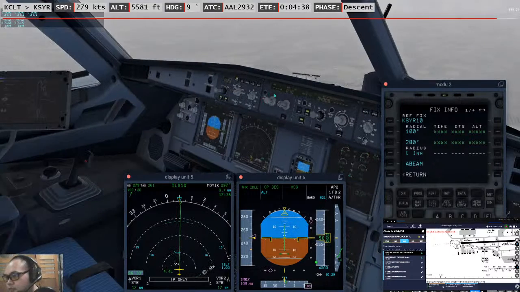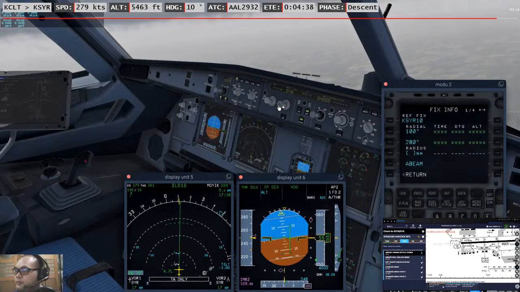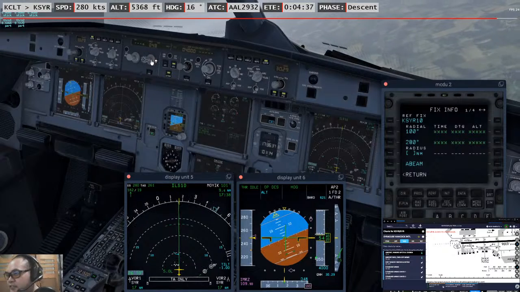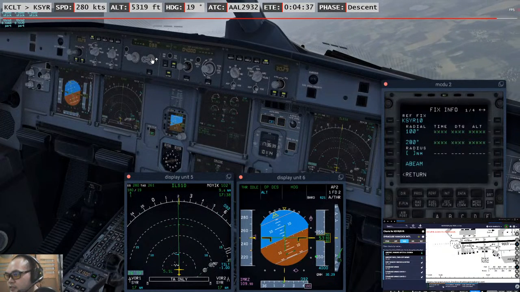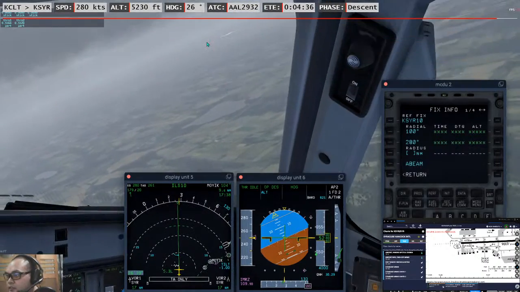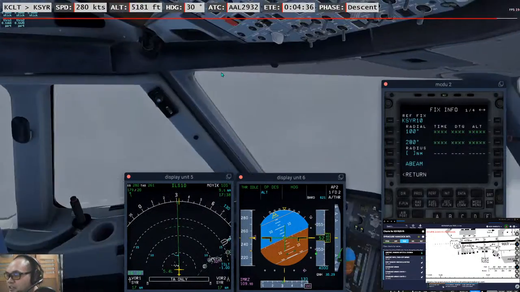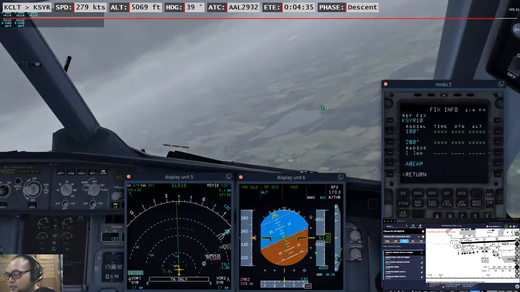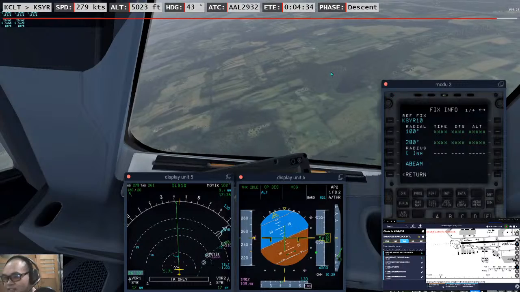American 2932, turn right heading 130. Right heading 130, American 2932. And we've broken out of the clouds, hooray! We broke out at 5,500 feet. We can do anti-ice off now. No more clouds.